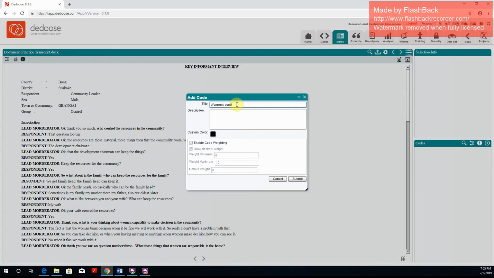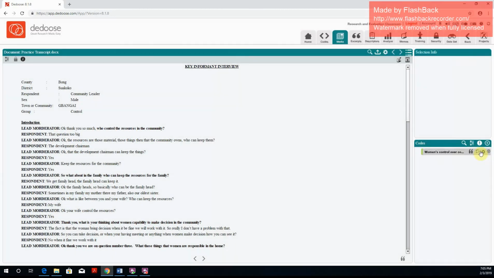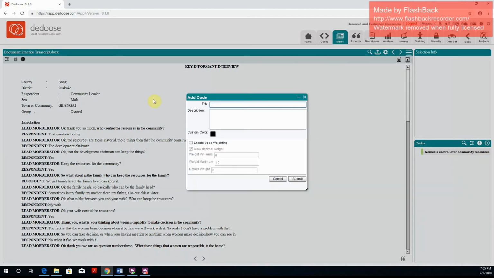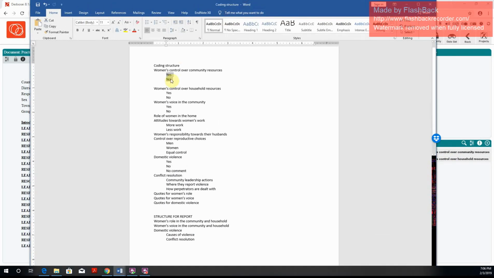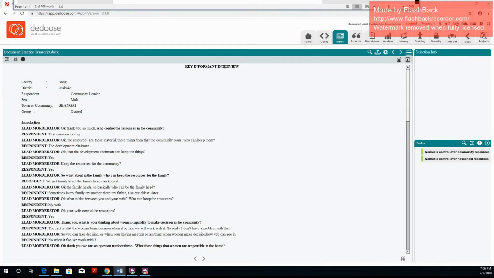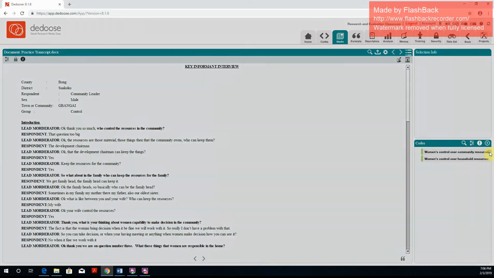Okay. Control over community resources. Click submit. And women's control over household resources. Submit. And you'll do this for all your codes. Now you'll notice that I wanted to have the categories yes and no under those two codes. And so I'd create what we call a child node.